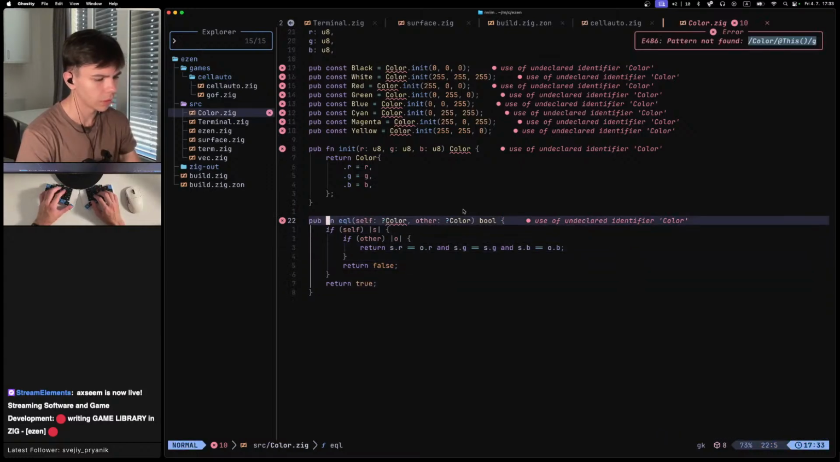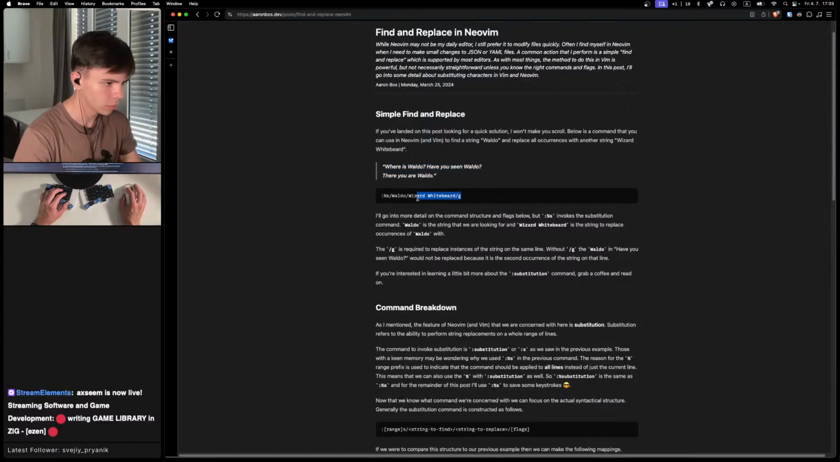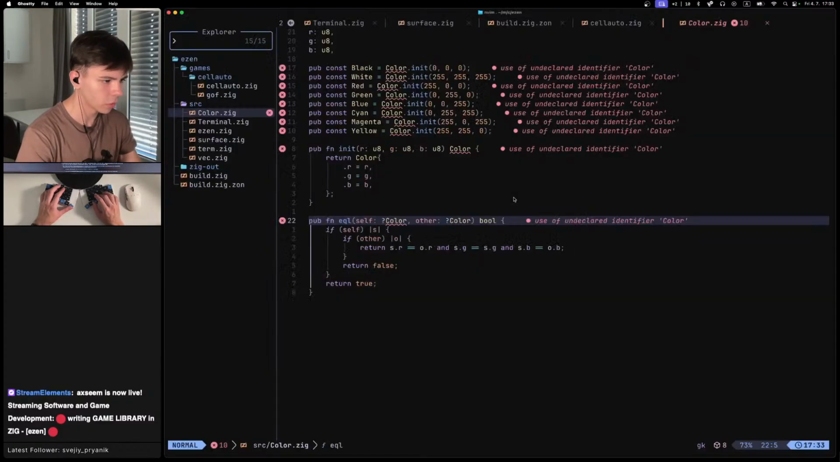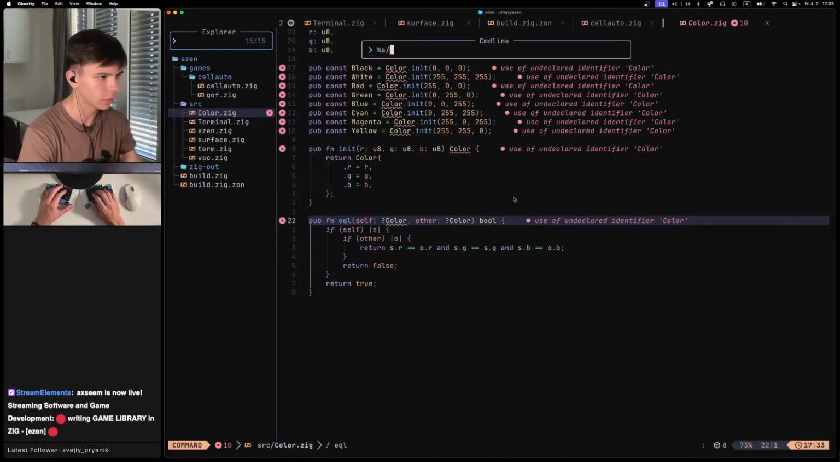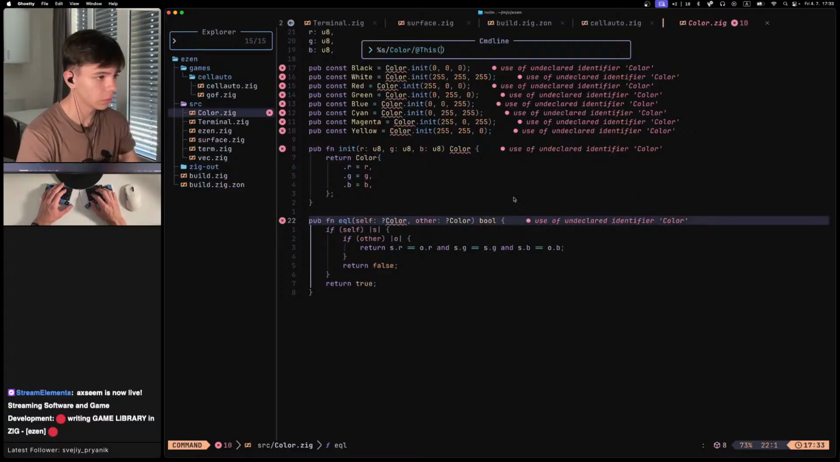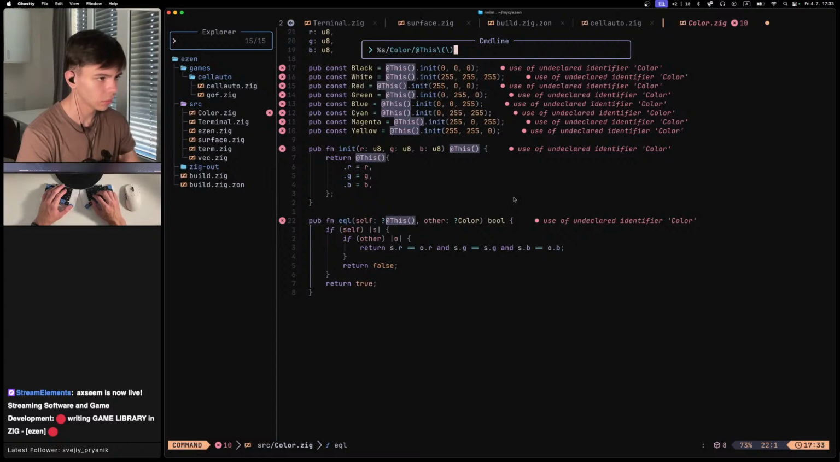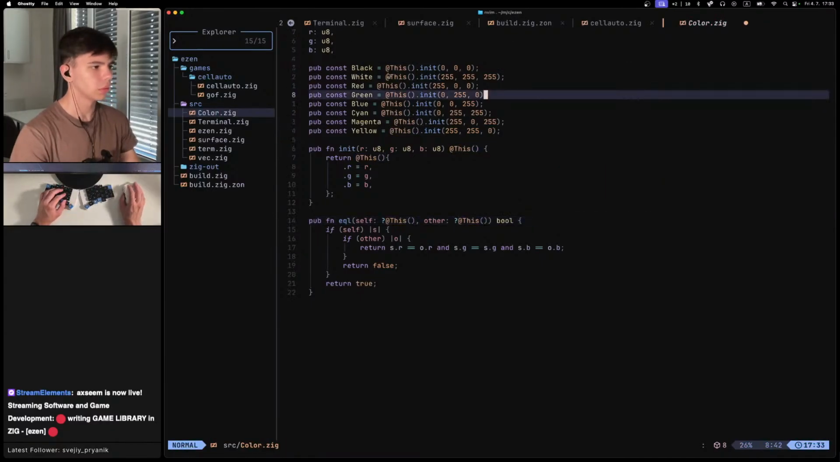Pattern not found, color, wait, what? Where's Valda? Have you seen Valda? There's your Valda. Yeah, that's like exactly what, oh. Percent first. Percent as color, yep. It's this. Also I have to make escape. G. Huh, interesting. Okay.